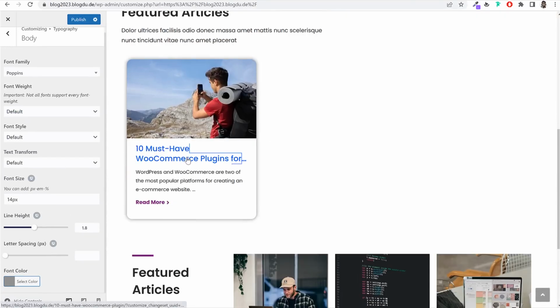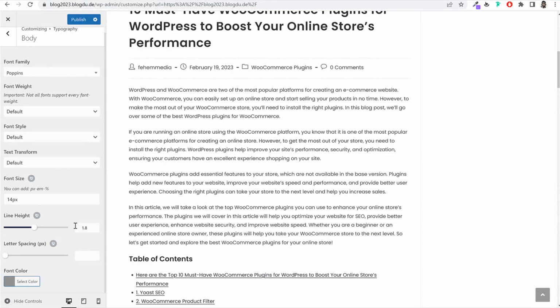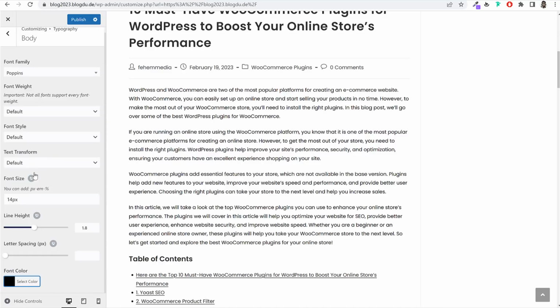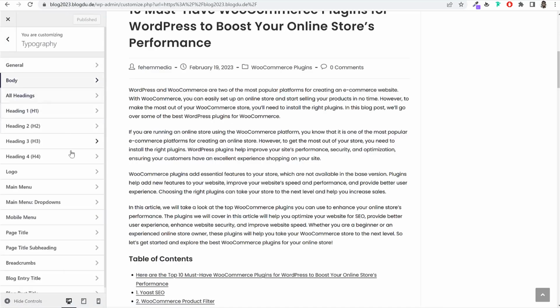And if you open a single blog post, this is how it is looking right now. I want to change the font color to this black color so that it is easy to read. Okay, now click on publish. This is also Poppins, which is fine.